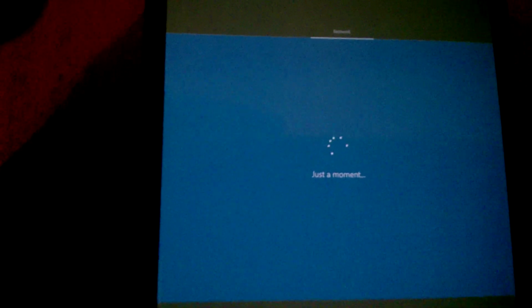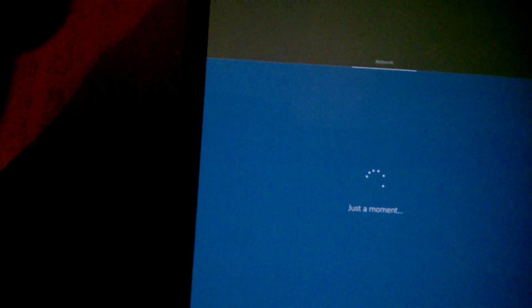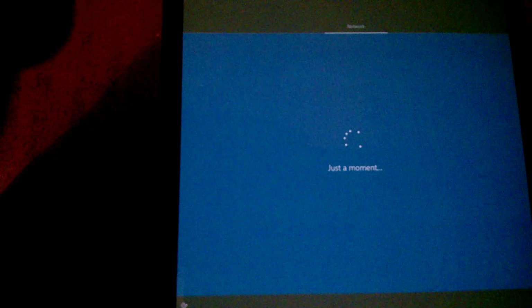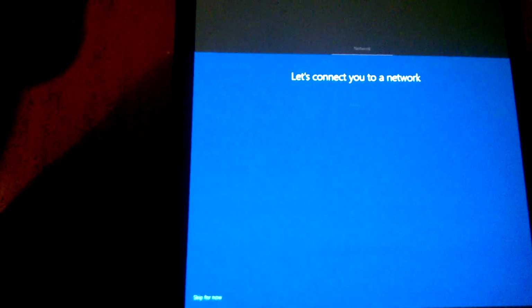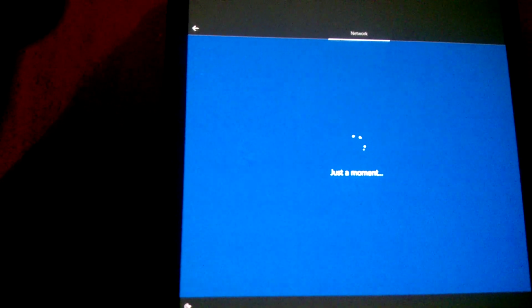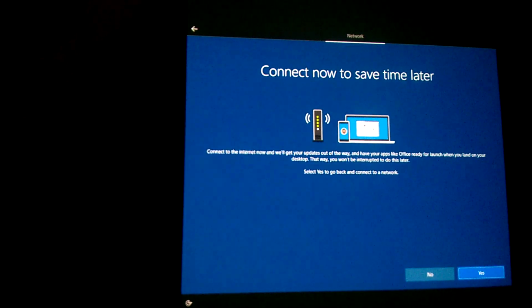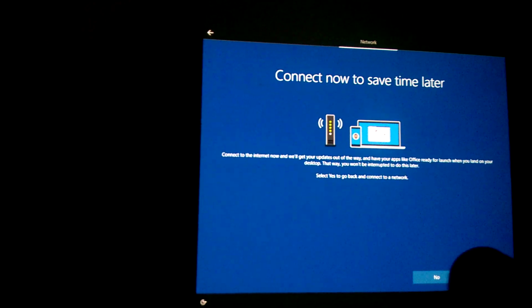Just a moment. The screen dims a little, and now going back. It's going to load any moment. As I told you, it's already 15 minutes now, but we have successfully loaded the operating system. Okay, now it says let's connect to your network. Just say skip for now. Then connect later. Just say connect later. No.